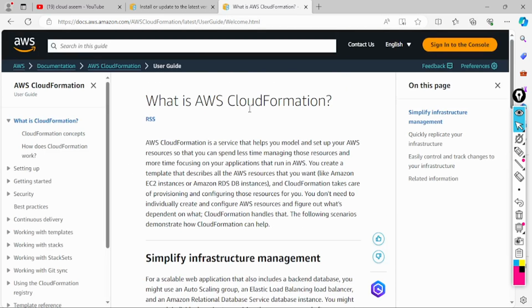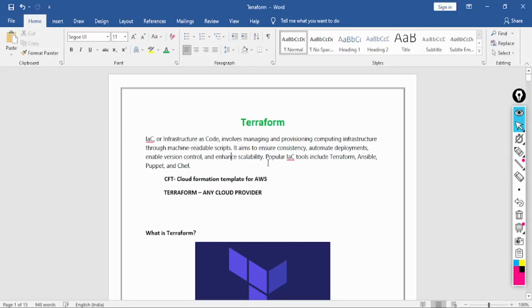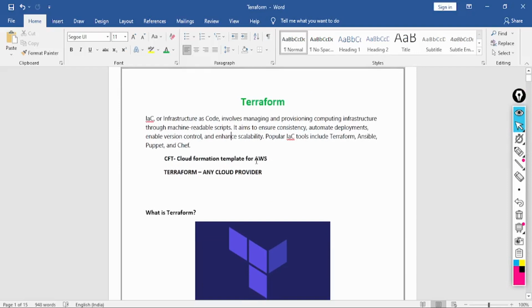Using CloudFormation also you can create all your cloud infrastructure, but the drawback is that it's only restricted to AWS services. If you're learning CloudFormation templates, CFT, that means you will be restricted to AWS only.